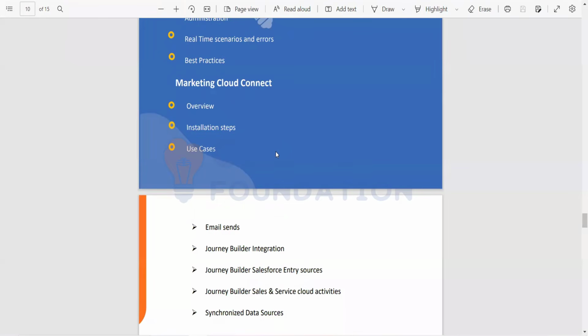Next we have marketing cloud connect, in which we are going to see how we can integrate two different systems, like how we can integrate marketing cloud with any other Salesforce system in the ecosystem. So let's say if you want to integrate marketing cloud and sales cloud, so that we can bring the Salesforce data or the sales cloud data into marketing cloud.